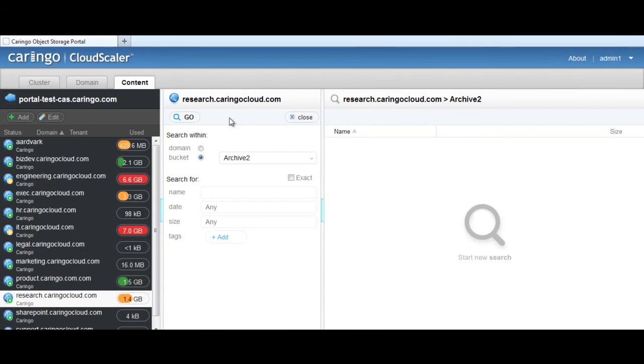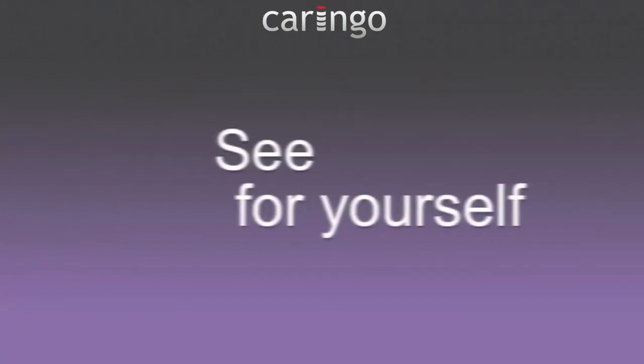While the Admin Portal does a good job of demonstrating CloudScaler, the best way to experience it is to see for yourself.